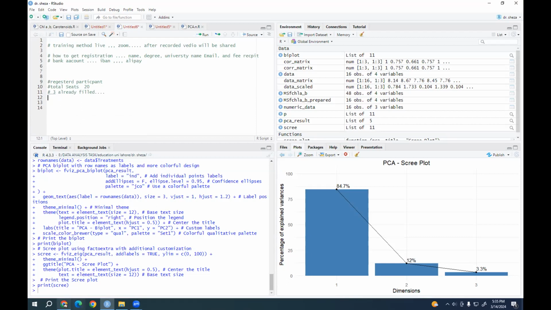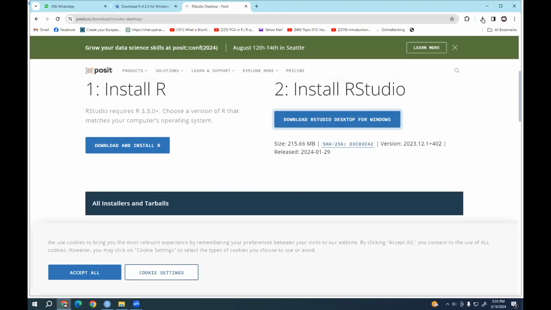Okay, hopefully I think you have downloaded RStudio. Please let me know. All participants, please confirm: have you downloaded RStudio? If you have done it, please type done.